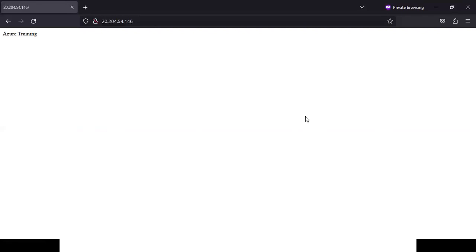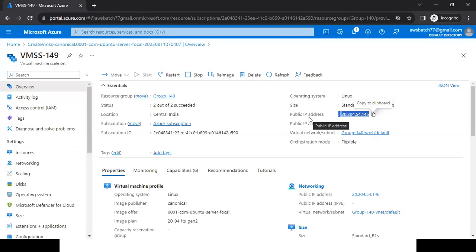The public IP which I'm getting here, is this public IP for my VM scale set or for the load balancer? What do you think? Please confirm in the chat box. The IP address which I'm getting here, is it for a single VM, or for the load balancer, or for the VM scale set? For which thing are we getting this public IP right now? Let's check.